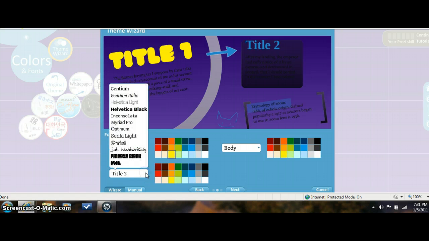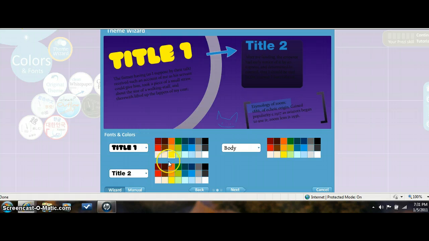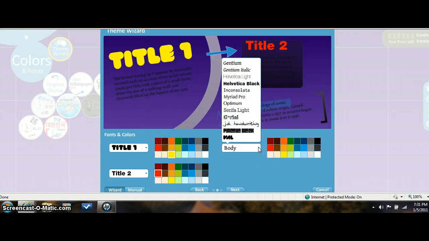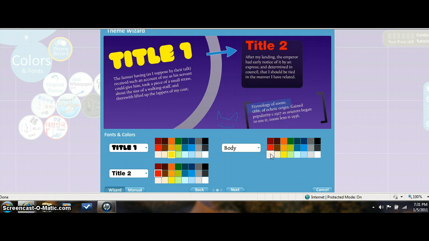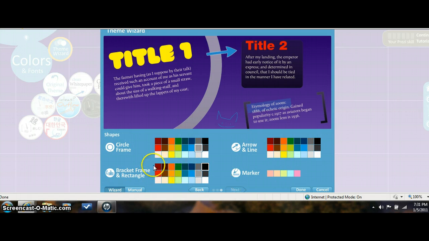Now my second title, I want it to be a little bit smaller than my first title, and let's make it red. And then your body, you want that to be a smaller font. So I'm just actually going to keep it the size that it is. But I'm going to make the color of the font white so it shows up better. And hit Next.